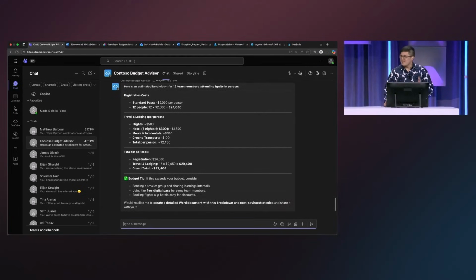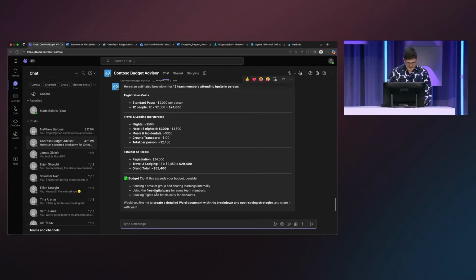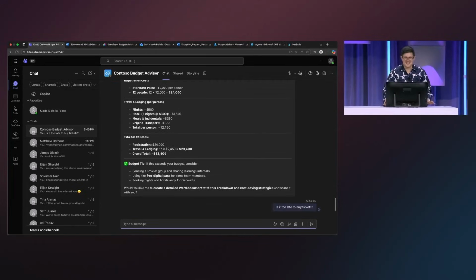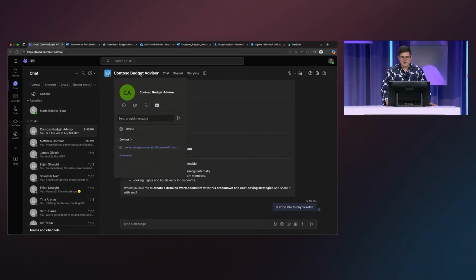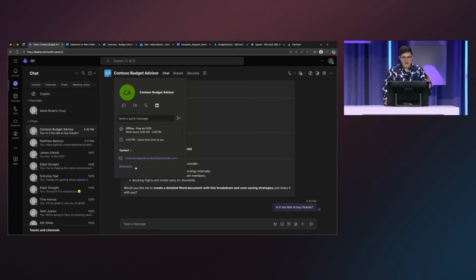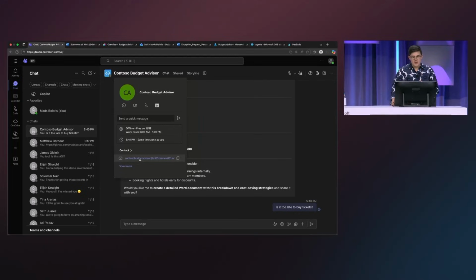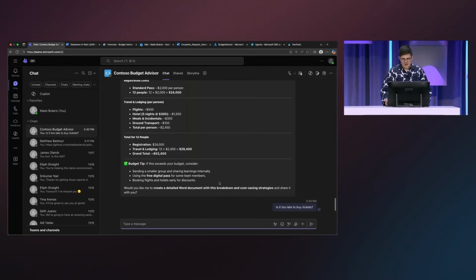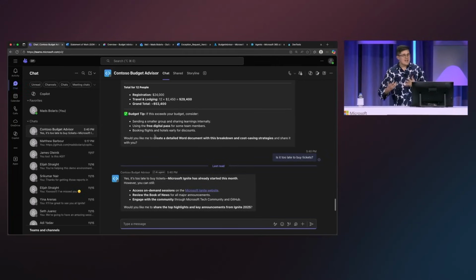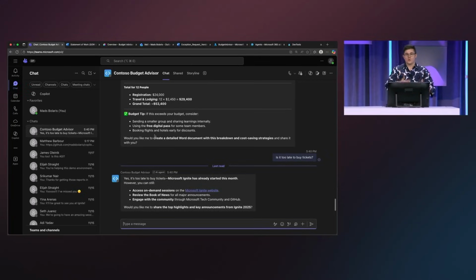And what you're seeing here isn't necessarily all that new. It's basic RAG. I can ask it a question like, is it too late to buy tickets? And of course, it's going to say, no, the conference has already started. This isn't new. But if we start looking at this particular agent and hovering over it, it now has a people card. It even has its own email address, which we're going to use in a bit as part of this demo. So it's still thinking about whether or not it's too late to buy tickets, but let's go to a real scenario where this agent can actually help us do real work.